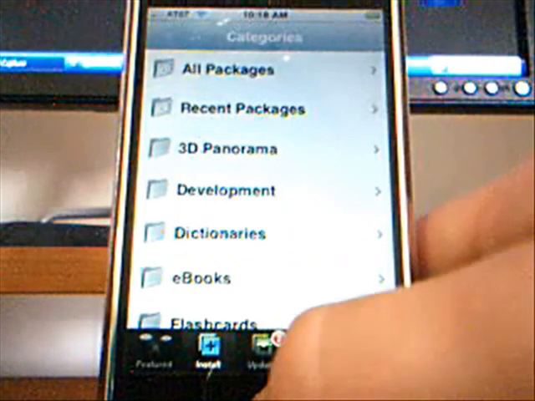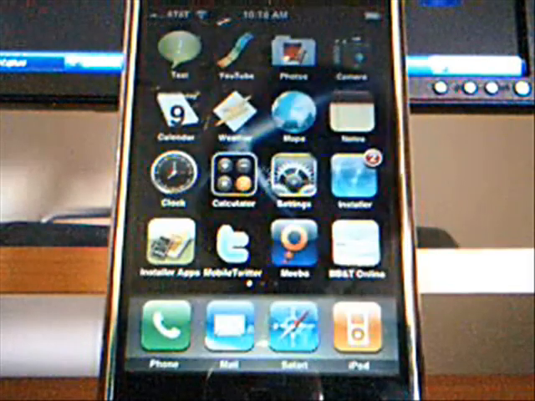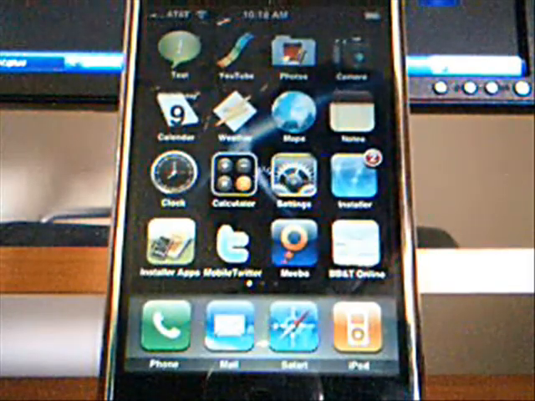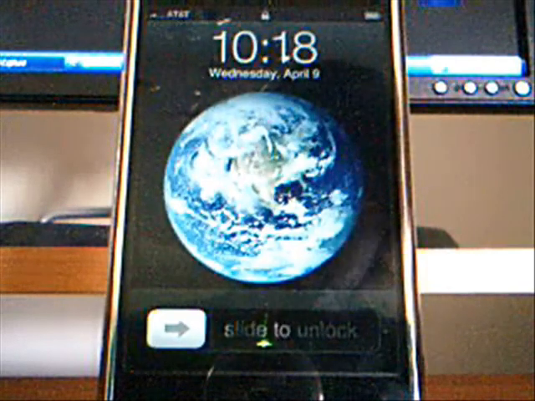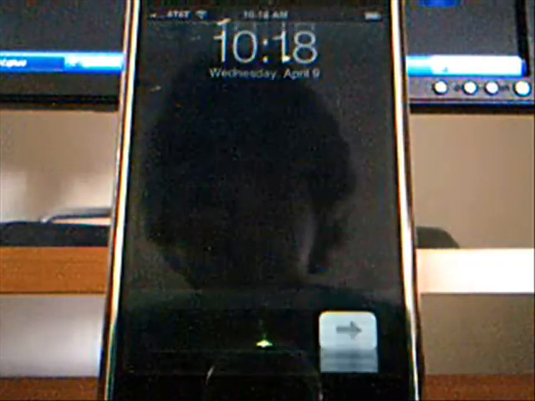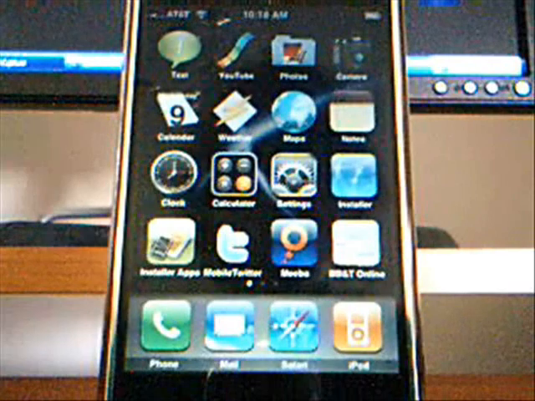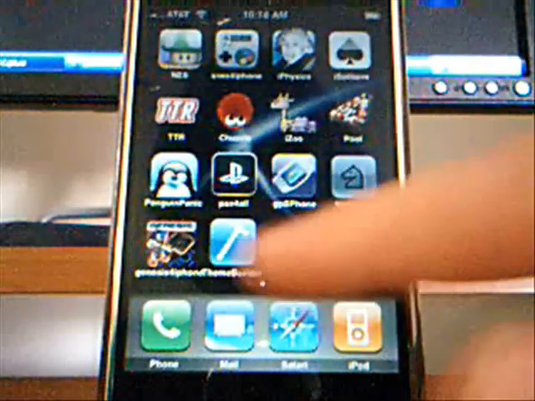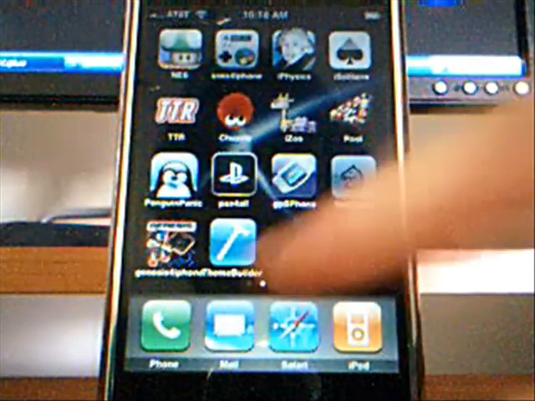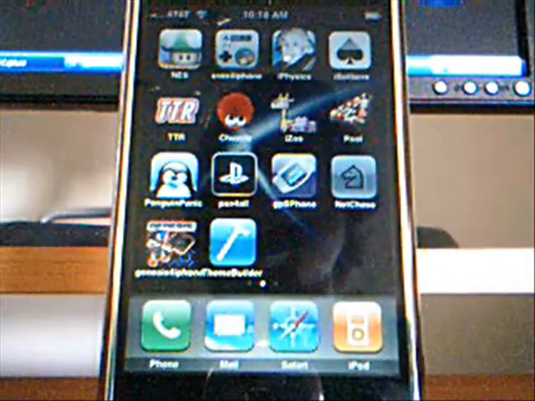Alright, now you're going to hit the home button. Okay, it'll refresh, slide down to unlock, and you should see this little icon, ThemeBuilder. We're not going to open it up yet.